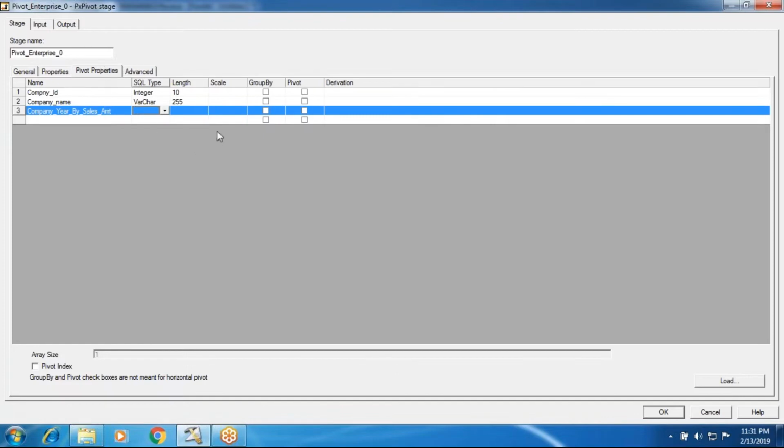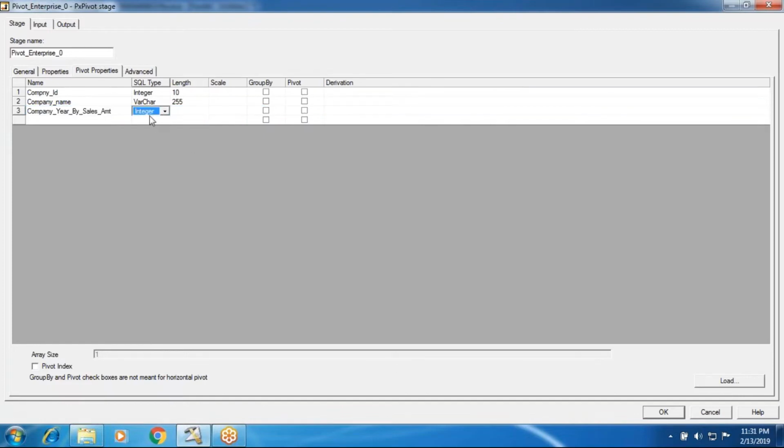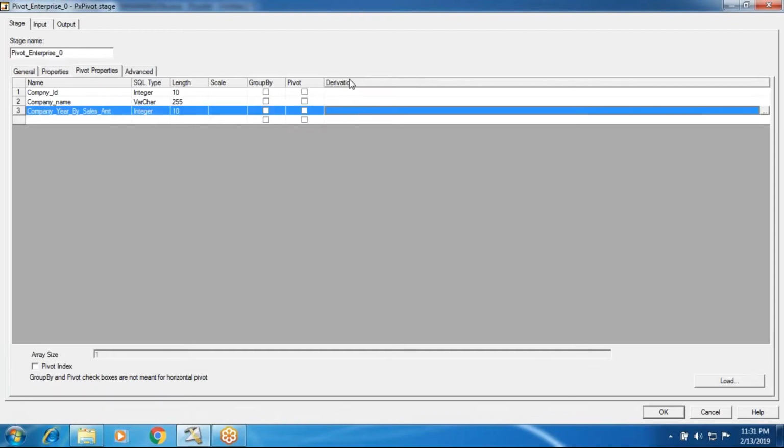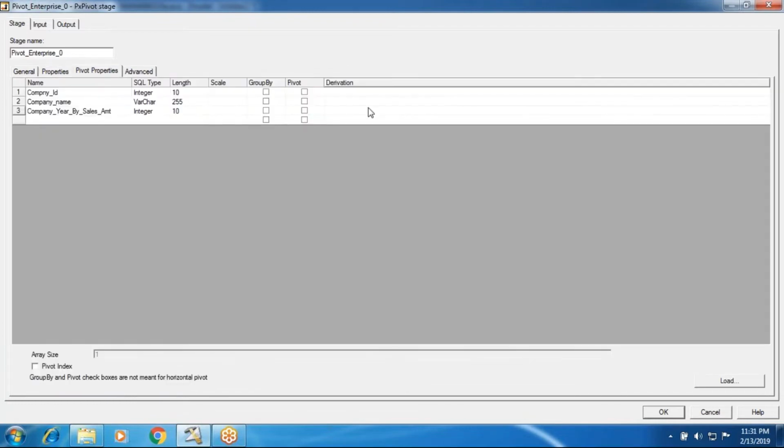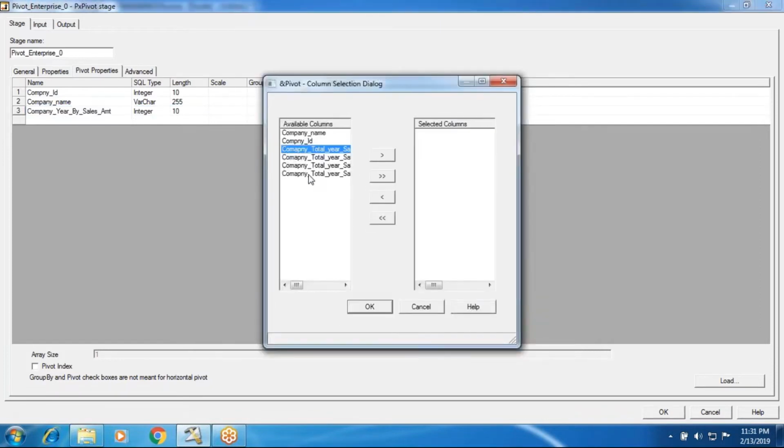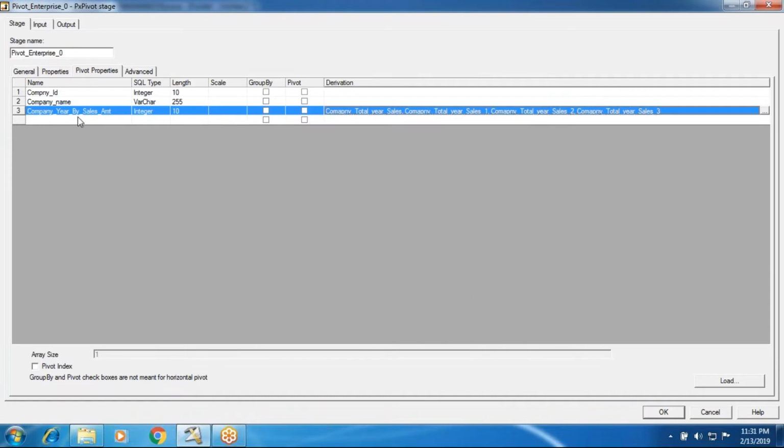See, only after doing mapping only you can see these columns here. You can load here, else you will not get. And in the horizontal pivoting, derivation part is very important. If you select horizontal pivoting, derivation is very important. So now if you select here, you see the browse button, double click on that, and which all columns need to be converted into vertical, you have to select that, which is company year sales by sales amount. So this column consists of these 4 values vertically.